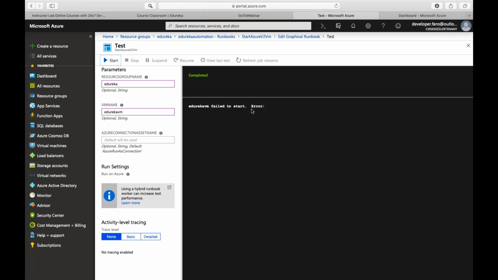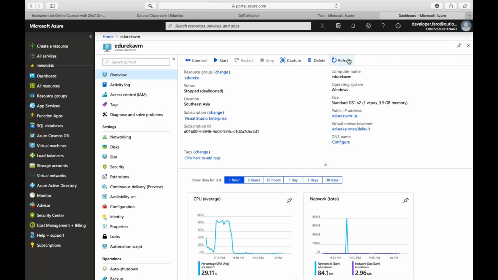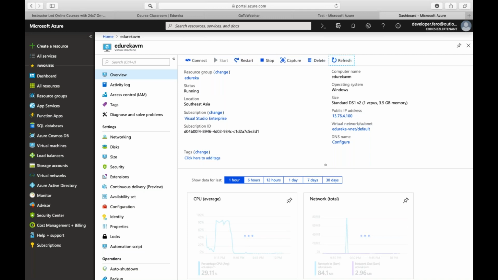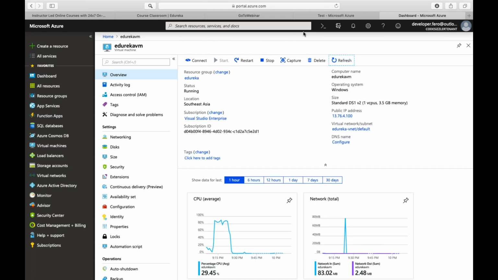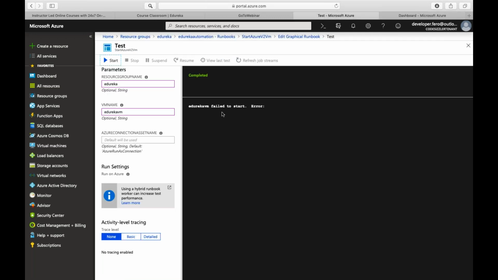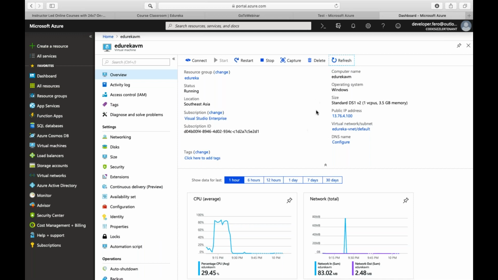Edureka VM failed to start error. Let's see. Sometimes there might be a problem due to the connection string, but it has started. See, CPU metrics you can find, and the start option is disabled. Okay, this is because of connection strings. We are not given the connection asset name here, but where is it working here?